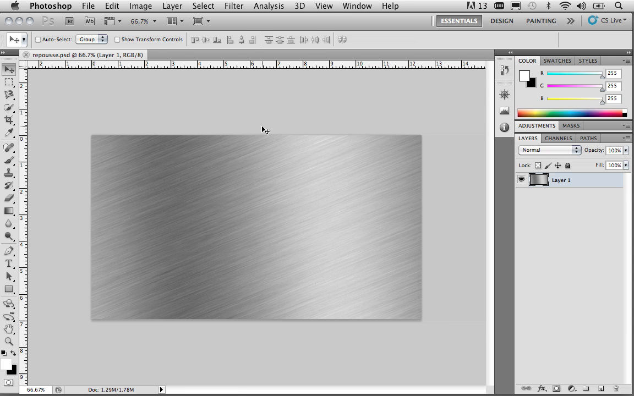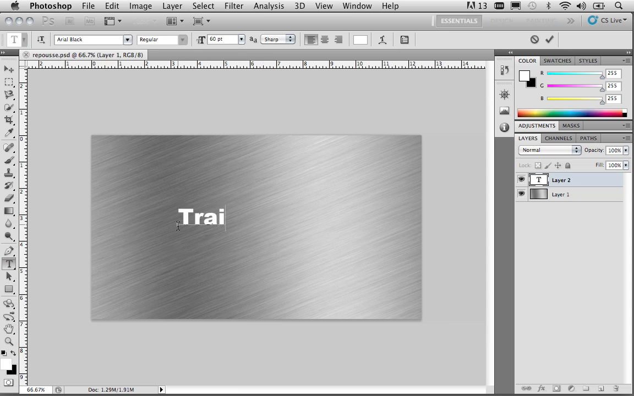So what we want to do is take a look at this dialog box. In order for us to do that, we're going to create some text on this document. I'm working with a document called repousse.psd, and that's available in your resources folder. So what I'd like you to do is come over and highlight the text tool. With the text tool, you can set up any font, size, color. It's completely up to you. I'm just going to go ahead and type in Train Simple, and you can do the same thing.